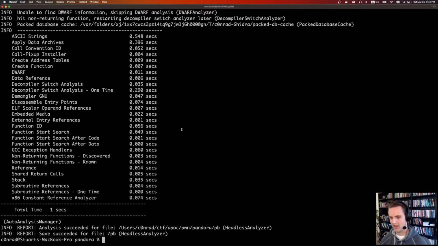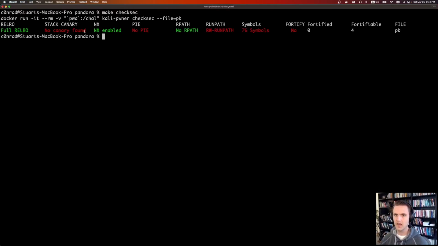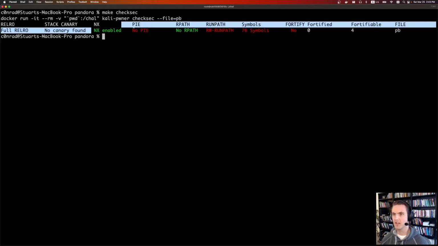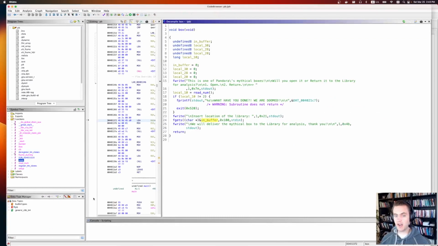If we take a look at what protections are enabled, we can do make checksec. We have full RELRO, so we're not going to be overwriting the global offset table, but we will be using the global offset table as part of the exploit. There's no canary, so we have an easy buffer overflow. NX is enabled, so we're not going to be writing shellcode. We're going to be ROPing. No PIE is enabled, so we don't need a main ELF leak, but we still need a libc leak, which we'll talk about in a second. And otherwise, that's it.